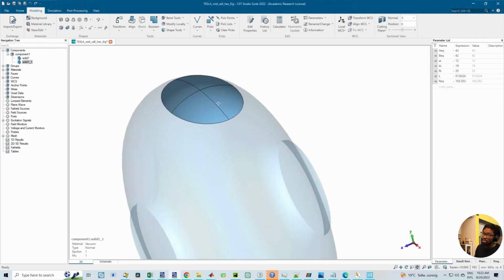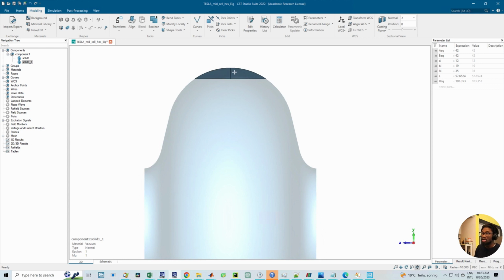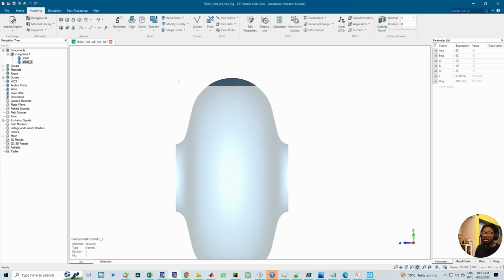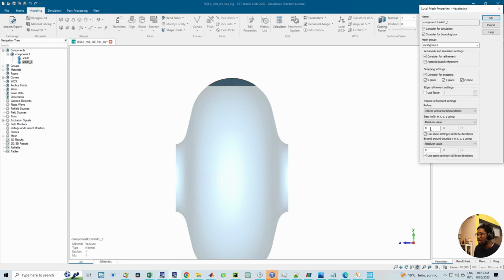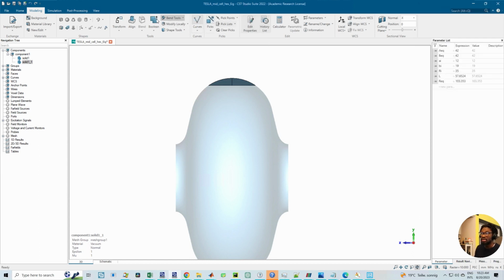I mean, you could in principle still cut off this side, because the multipacting mostly occurs on a plane, but I'm just going to leave that. So I would apply local mesh refinement to this, right click and go to local mesh properties, and I want the absolute value to be 1 millimeter, the step width to be 1 millimeter, and let's see what this looks like.